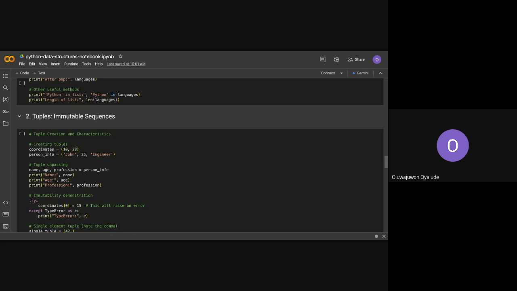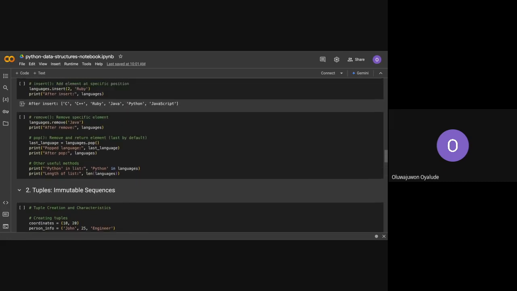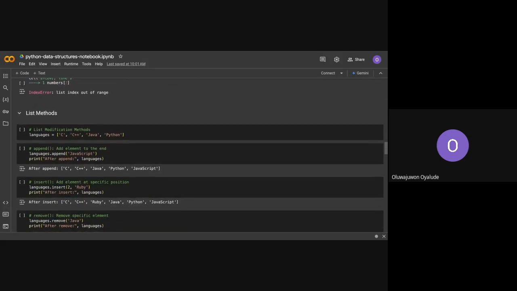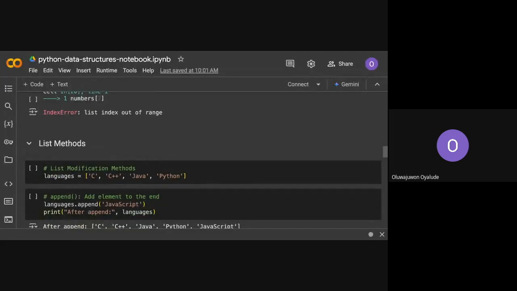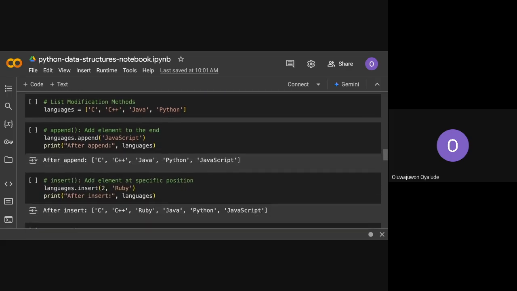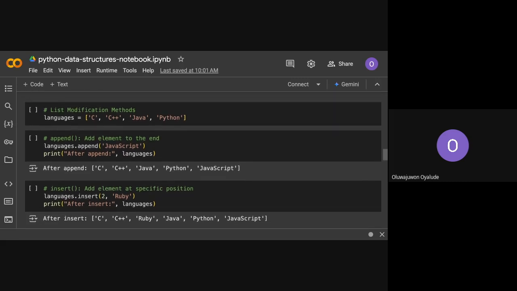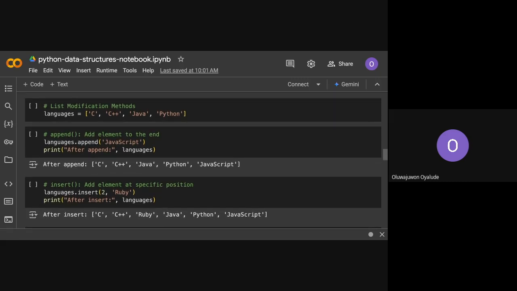Okay, look at my screen. See the way I did append. After I wrote languages.append, then I opened the brackets, then I put in what I wanted to append. Do you see it now? Is that clear? Mr. Damilola, please, is that clear now?